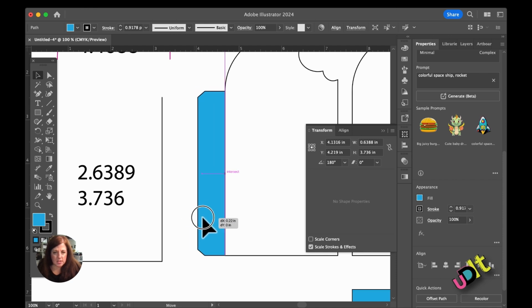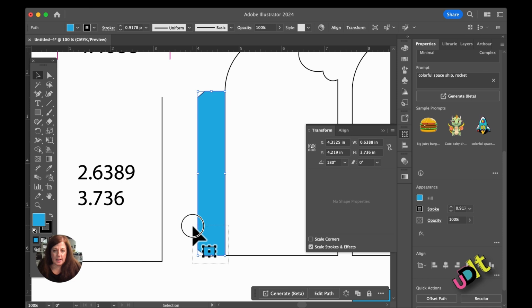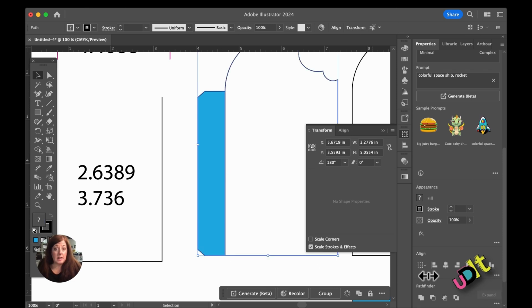And see where it says intersect? That's how you know that you have overlapping lines. Now, I'm sure there's a better way to do this. I know I've learned at some point, but I cannot remember for the life of me. So anyway, that's what I do.